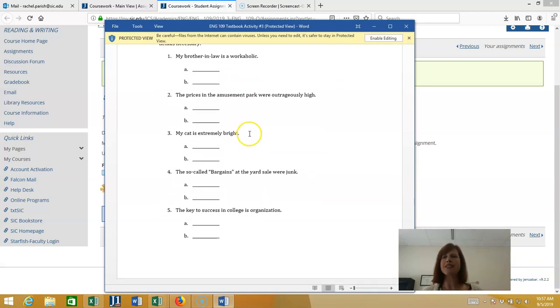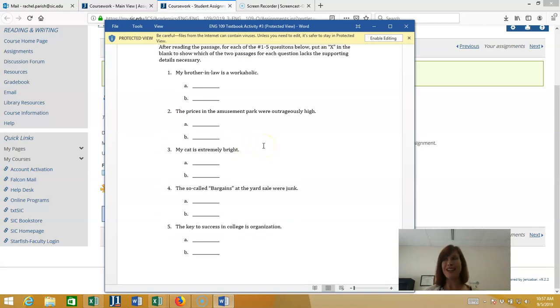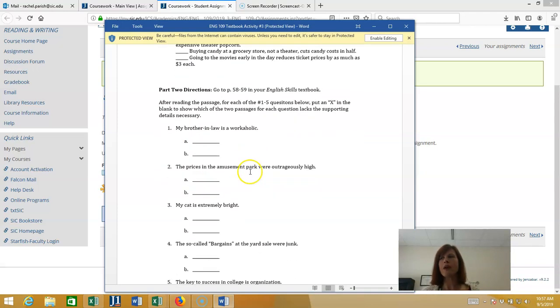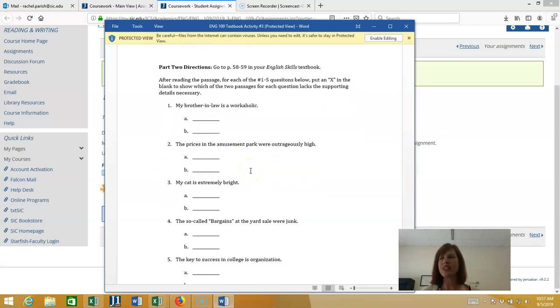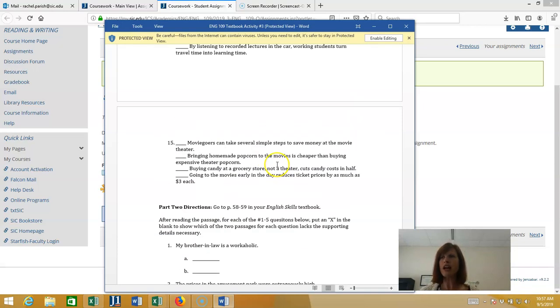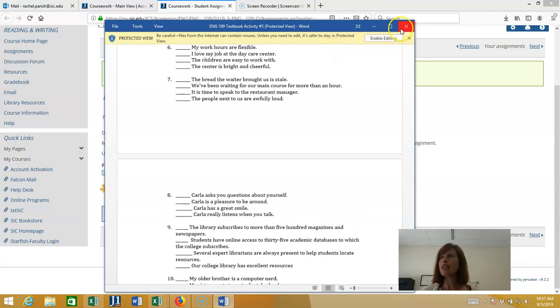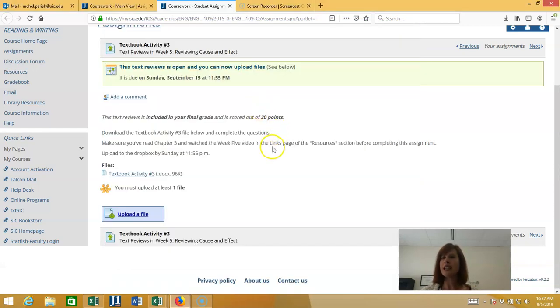And so far, everybody has done very well in the grammar and textbook activities, which is good. It shows you're prepared. But again, this is just showing me that you can recognize when supporting details are missing and when they need to be added, and how that's present. So yeah, that's the textbook activity number 3. It is also due on Sunday.